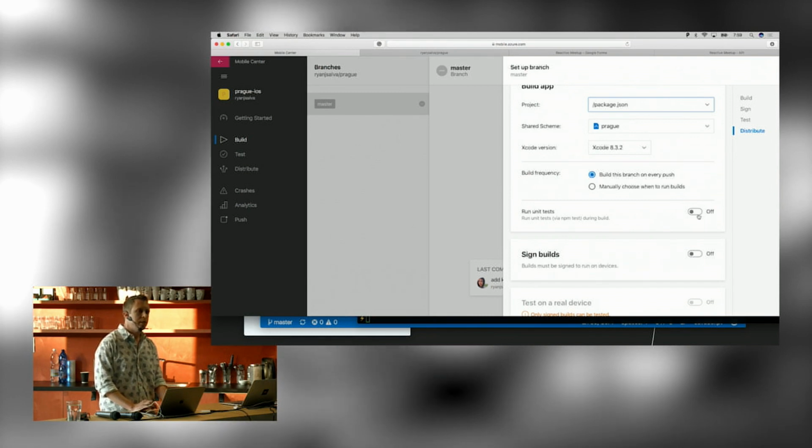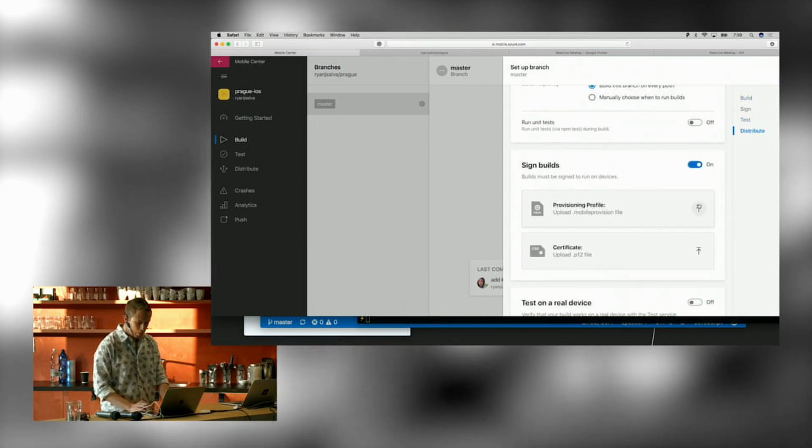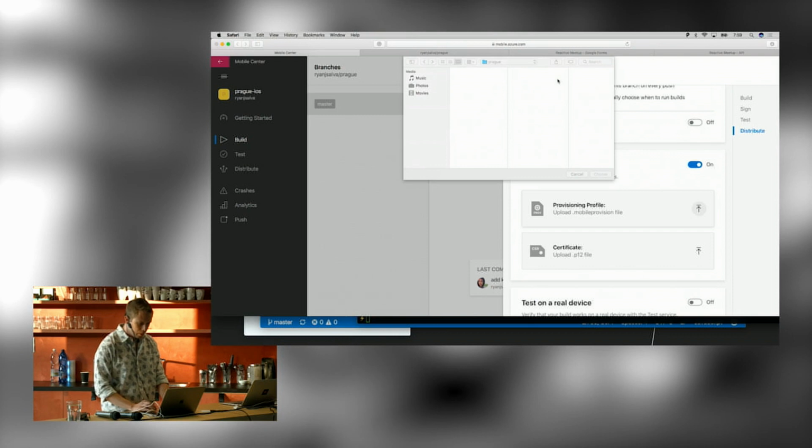Here we can run unit tests. Unit tests can be written in a number of different frameworks. We've got Jest support coming very soon. We are going to want to sign those builds because we want to distribute it. So let's go ahead and upload our provisioning profile here.